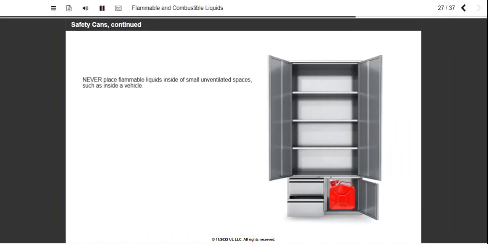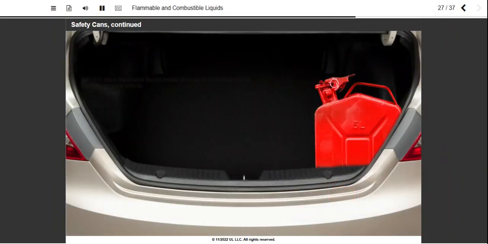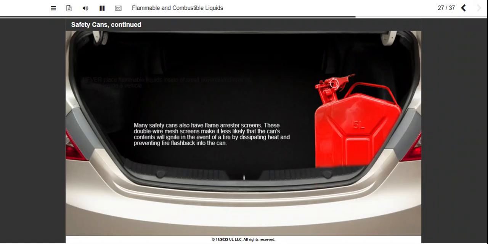Never place flammable liquids inside small, unventilated spaces. A vehicle trunk or boot can get hot enough to cause container contents to vent. Many safety cans also have flame arrestor screens. These double-wire mesh screens make it less likely that the can's contents will ignite in the event of a fire by dissipating heat and preventing fire flashback into the can.